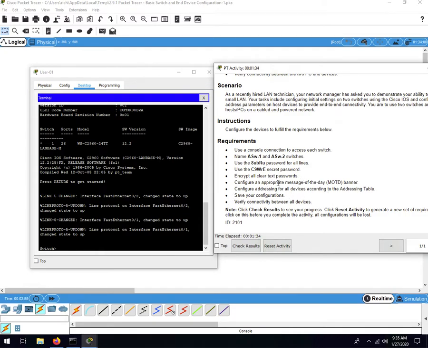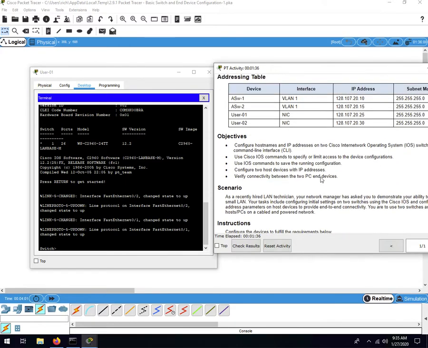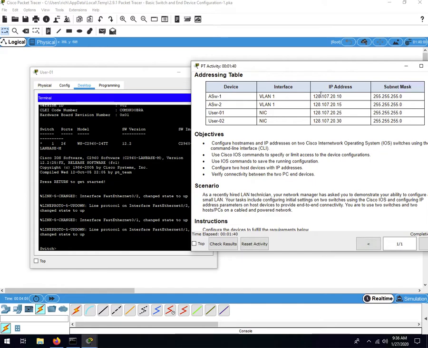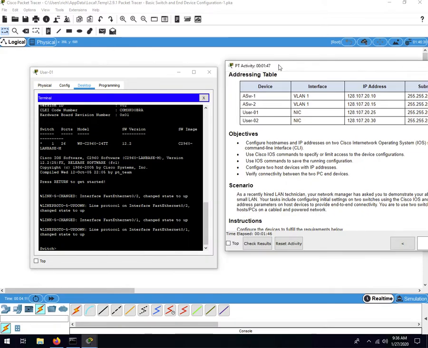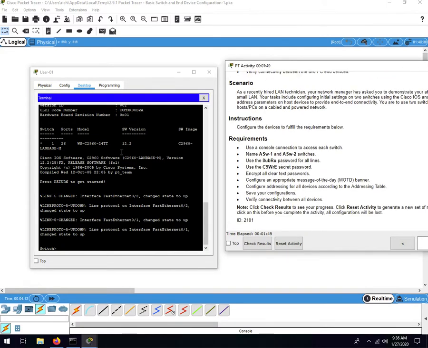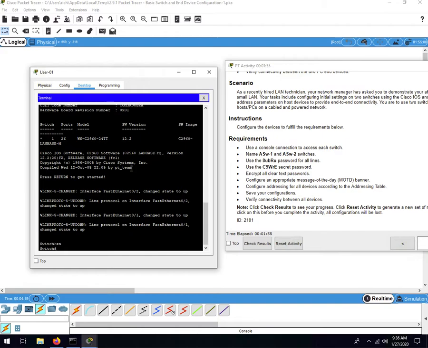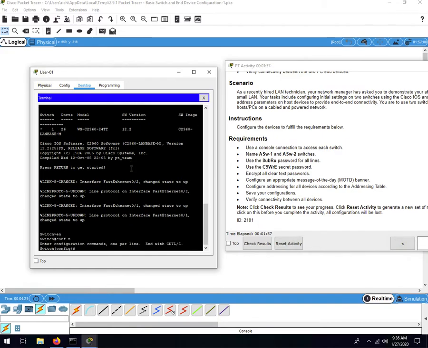So I'll do one half of this. The other half will be the same. We're going to be setting this information on this PC and this switch, and this information on the PC connected to it. We'll go ahead and do the switch first. Right, let's go down here. Hopefully I can do all this stuff. Name ASW-1. So enable, conf t, and set the hostname with the hostname command.